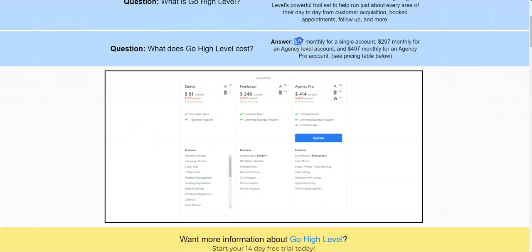$97 here. You can see if you're an individual user, $297 will unlock the agency level account. Now that's going to be a massive upgrade from the individual account. The agency level account for $297, or $248 if you pay annually, is going to let you make an unlimited amount of accounts in here, and then you can sell access to as many accounts as you want. So there's literally no limit to how many accounts you can make in here once you're at the 248 level.